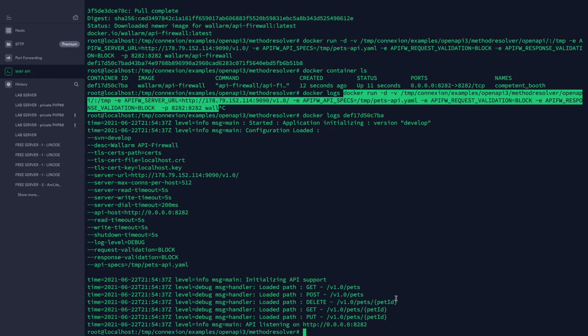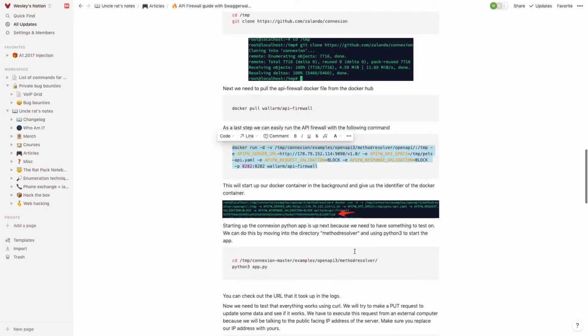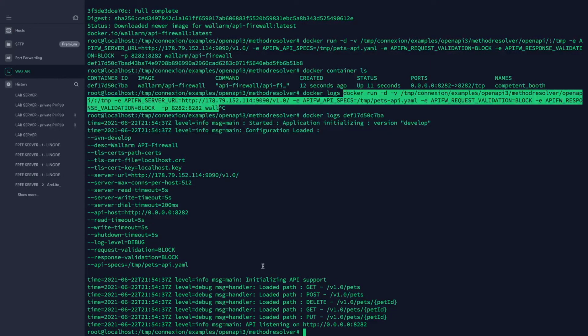Now on to the next step. Of course, we need to test if what we have running actually works. So first of all, we need to start up our specific application again, our API, because at the moment there is no API that's being protected. To do this, I want to start up my API in the background because I still want to be able to check my Docker logs in the end. So to do this, I use the nohup command.